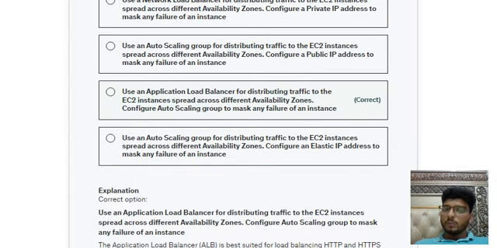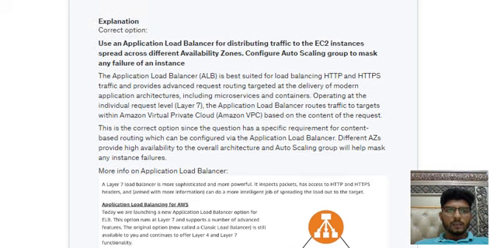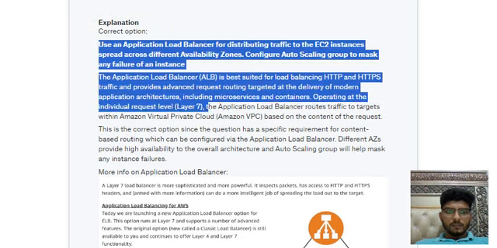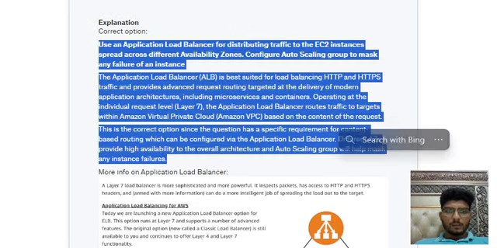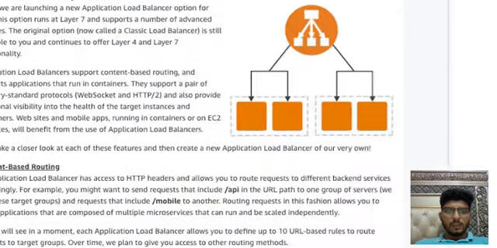Use the Application Load Balancer for distributing the traffic onto the EC2 instances spread across different availability zones. Configure the Auto Scaling groups to mask any failure of an application. And the explanation for this is below, and here is the attached diagram.